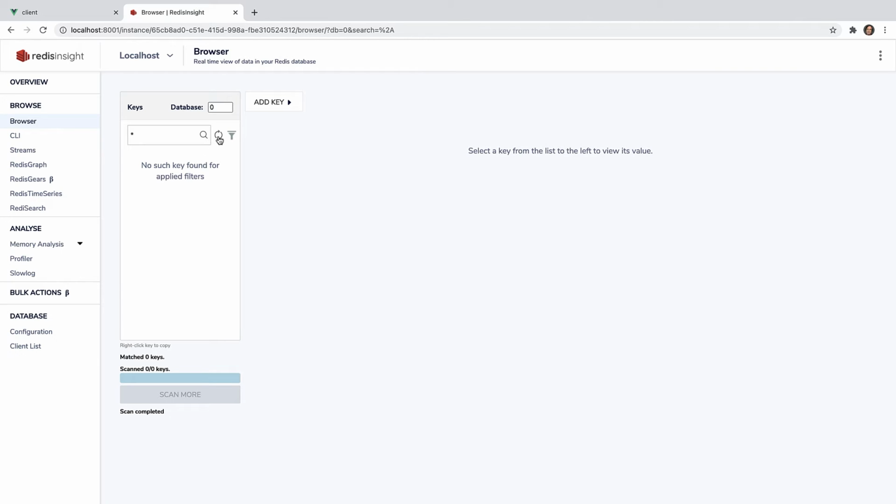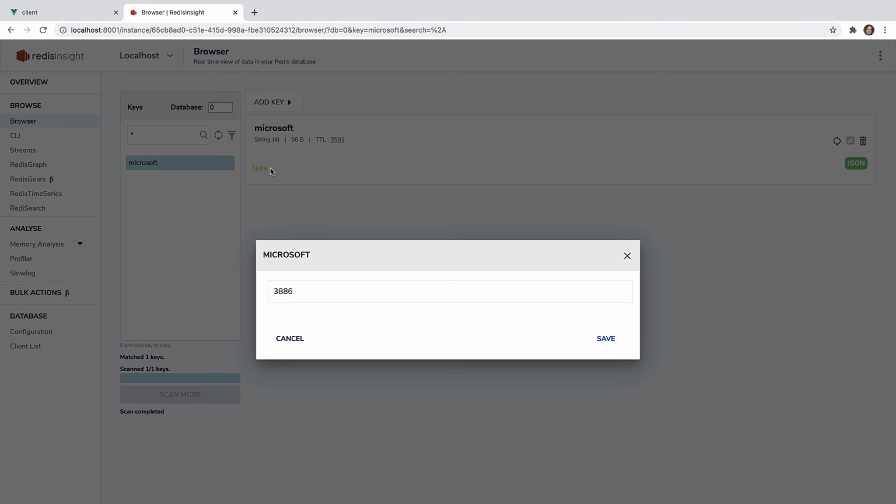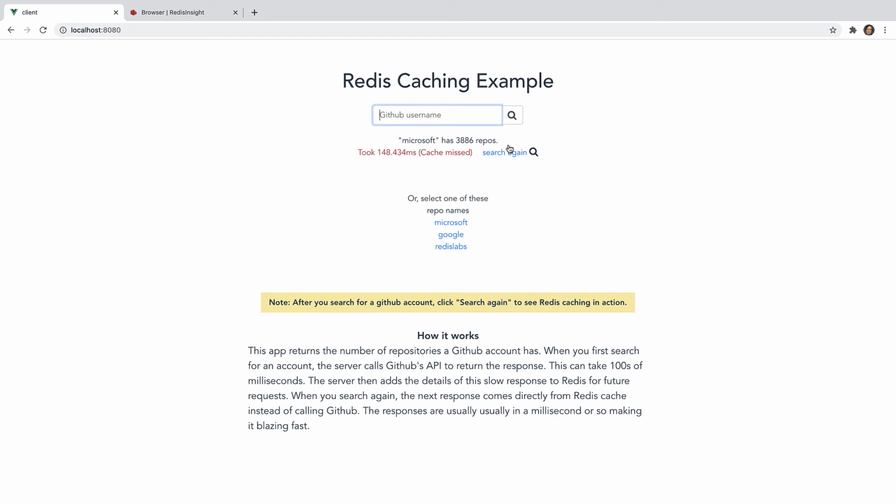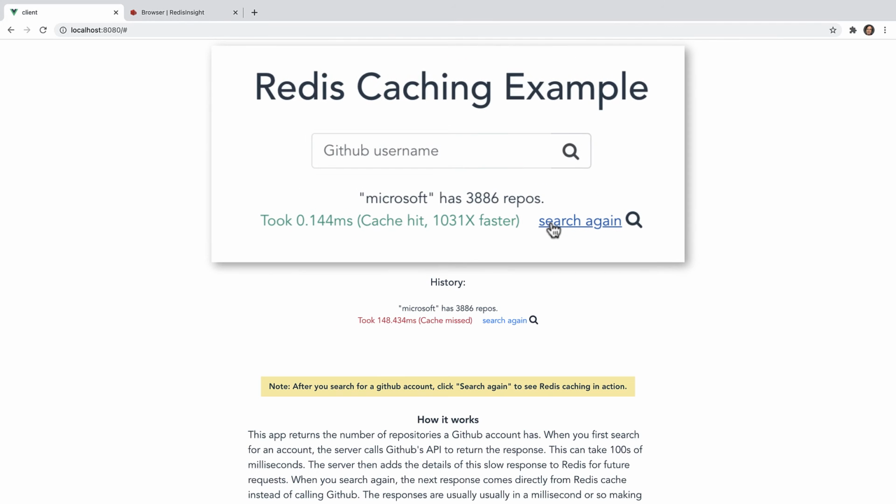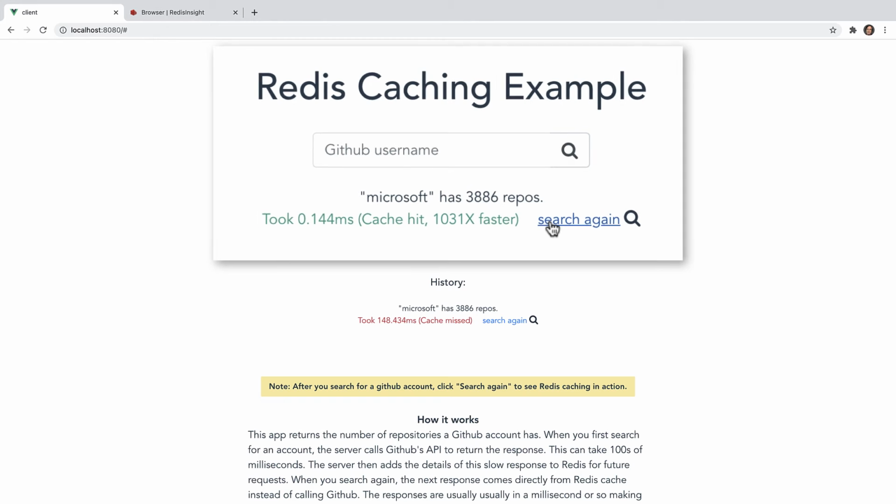Looking at the keys in the database, we can see that there's a key called Microsoft, and its value is 3886. Now let's go back to the UI. If we search for Microsoft again, we get the answer in less than 1/4 of a millisecond, more than 1,000 times faster. That's the power of caching.